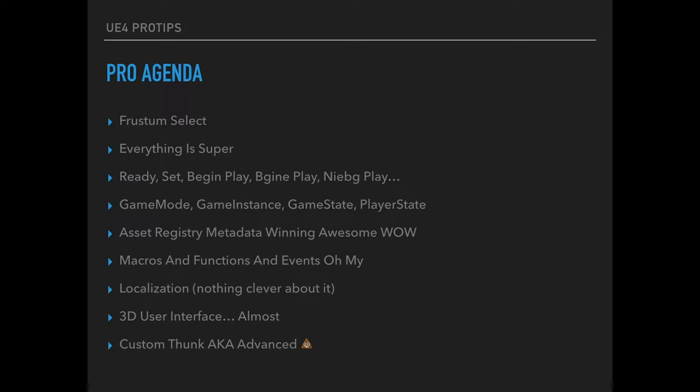So we're talking about frustum select, everything is a super, and how super classes work, what that means. Then Begin Play: what it means, how it fires, and the order it fires in. Differences between the places you could put your code when you dive into Unreal: game mode, game instance, game state, player state. It's often mysterious where and why you should put your code where. And by code, I mean blueprints or C++, because with Unreal, typically everything that I can do in C++, you can do in blueprints. And sometimes there's stuff you can't get to and you have to go to C++ and expose it to blueprints yourself. But a lot of this stuff will apply on both sides.